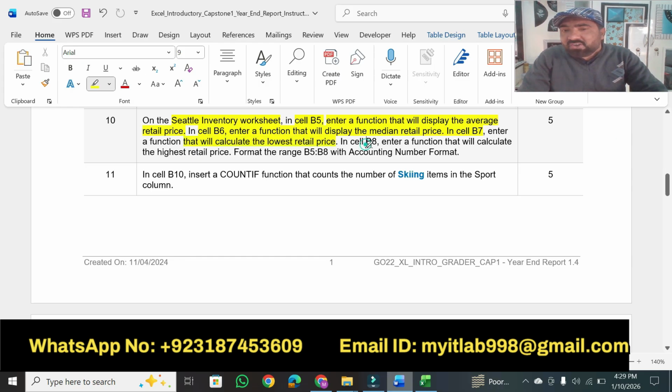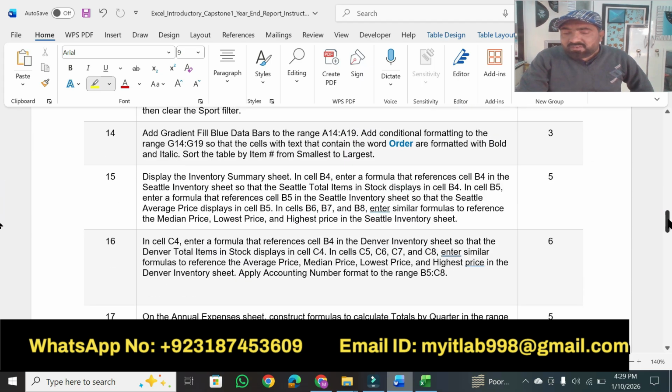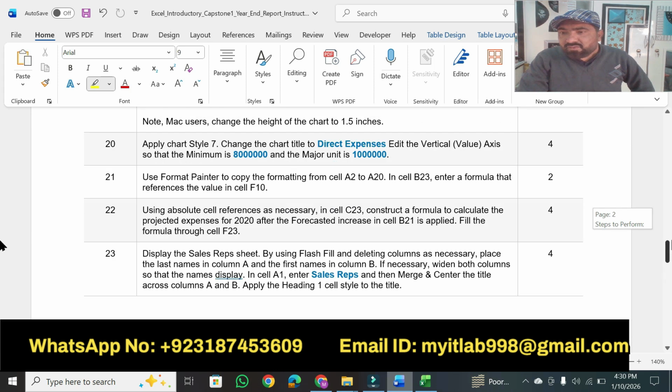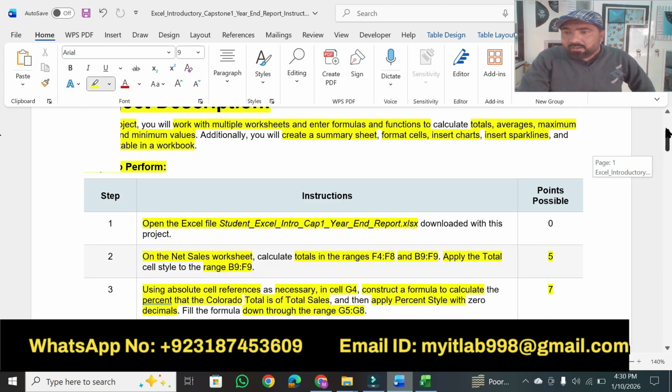Then in cell B8, we have to enter a function that calculates the highest retail price. Then format the range B5 to B8 with the accounting number format. Okay, and we will earn 5 marks from there. So question number 10 is done. Same way we will solve other parts. You may see in the graded part we have 25 or 24 questions. Out of 24 we have done the first 10 to 12 questions step by step.